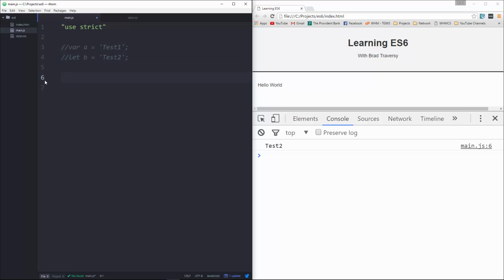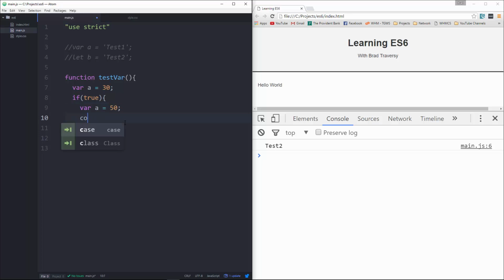And now what I want to do is create a couple functions. This one we're going to call testVar, and we'll use var and create a variable called a, and we'll set that to 30. Then we'll have an if statement. So we'll just say if true, then we want to say var a equals the number 50. Then I'm going to console.log a, and I'm also going to do it outside of that if.